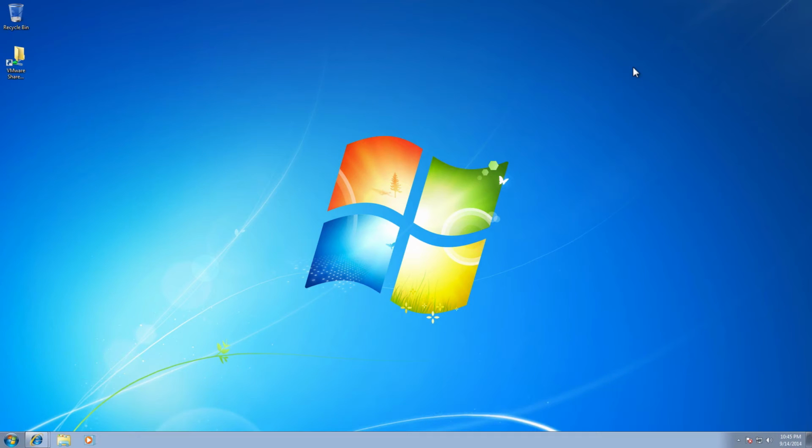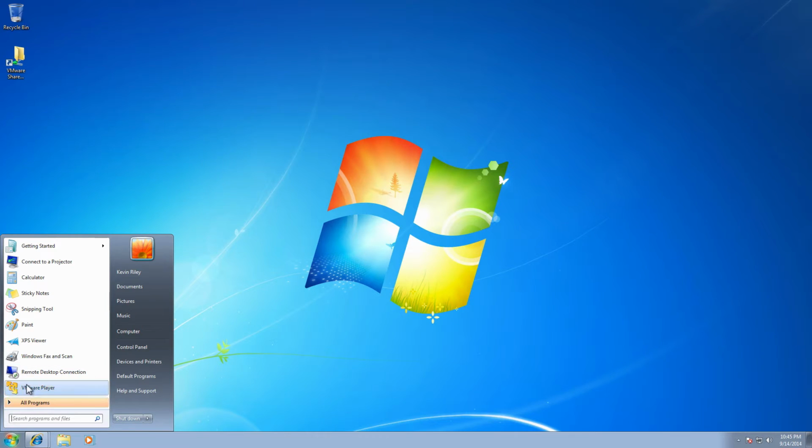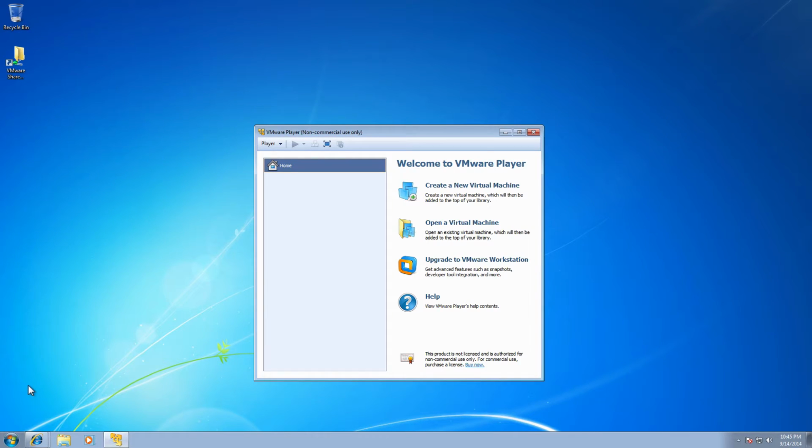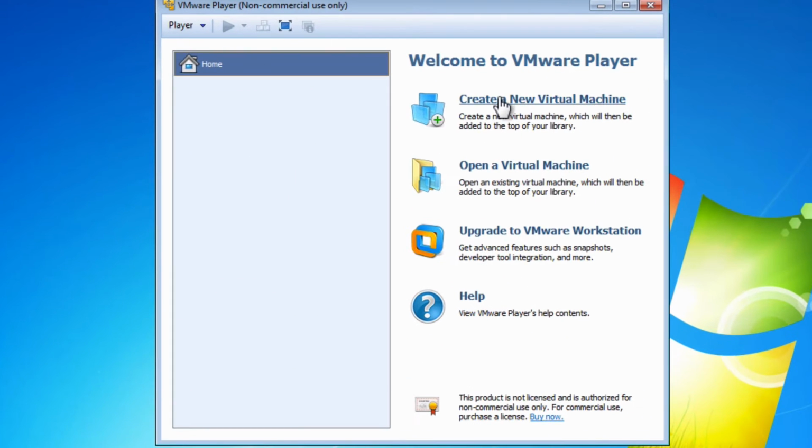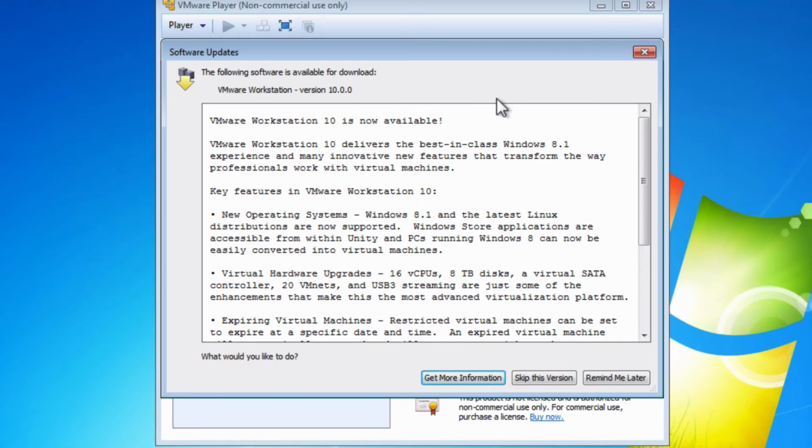Okay, so I've done that already, so I'm not going to make you sit through a download of that. I've already downloaded this. So let's go ahead and fire up VMware Player, and we will click Create New Virtual Machine.